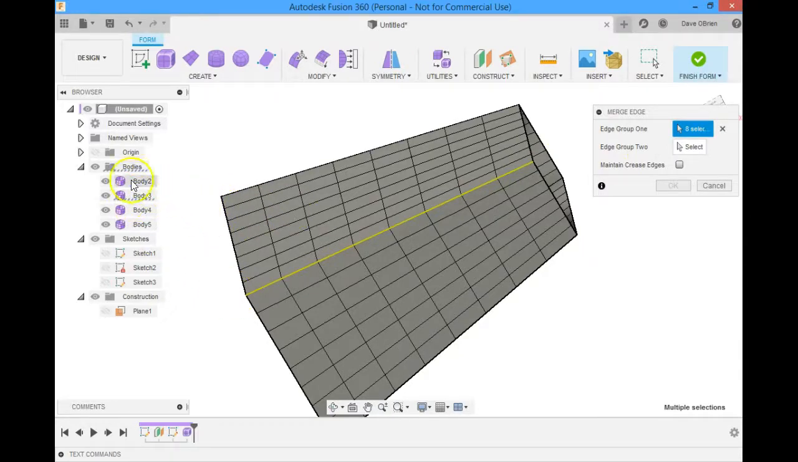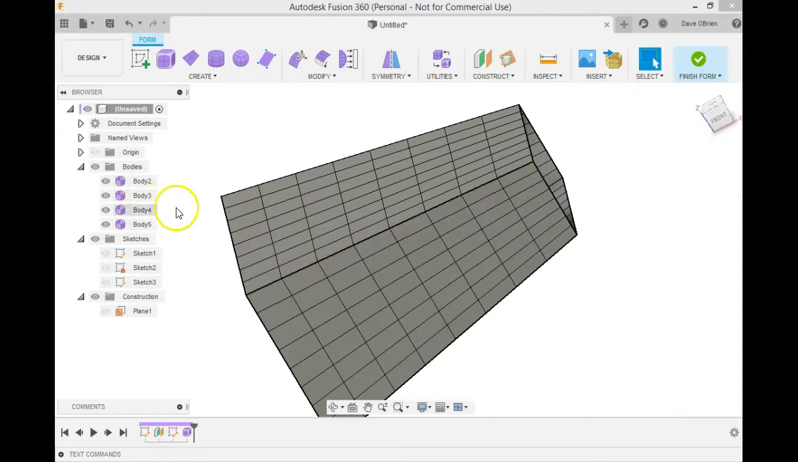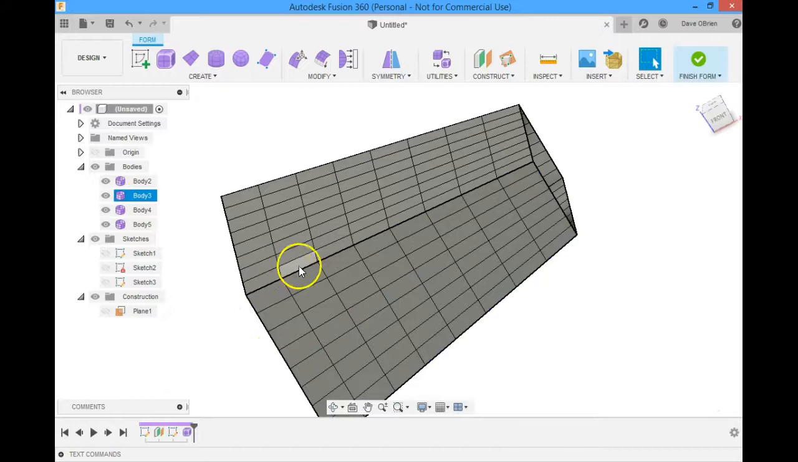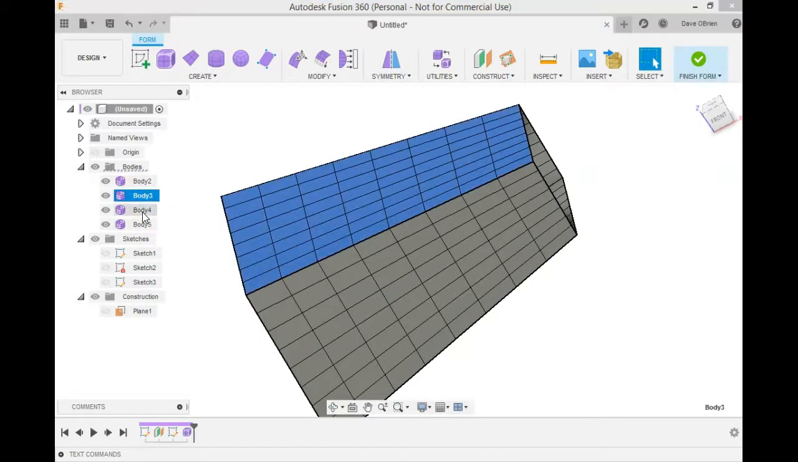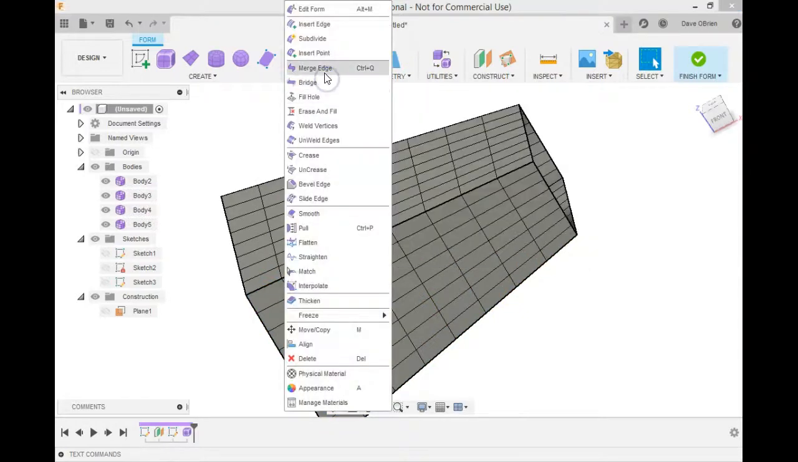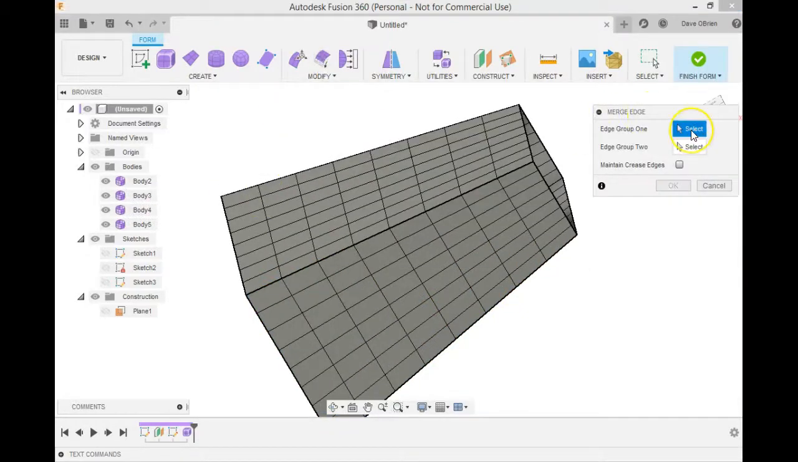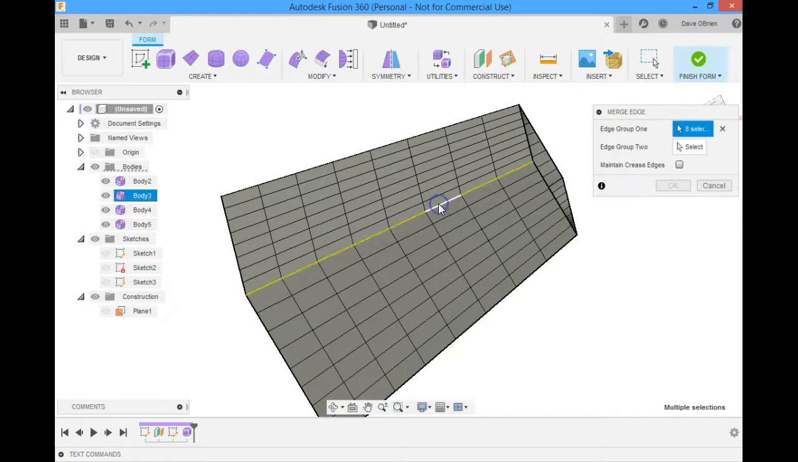So we've got 4 bodies here. We've got body 2, let's get out of that. Body 2 is at the back, body 3 is at the top, body 4 at the front, body 5 at the bottom. Right, so we're looking to join the edges of body 3 and body 4 together where they meet over here. Right, so again, we go to merge edge, we select that line, which will be the edge of one of those 2 bodies. I can't tell you which one because it doesn't tell me.